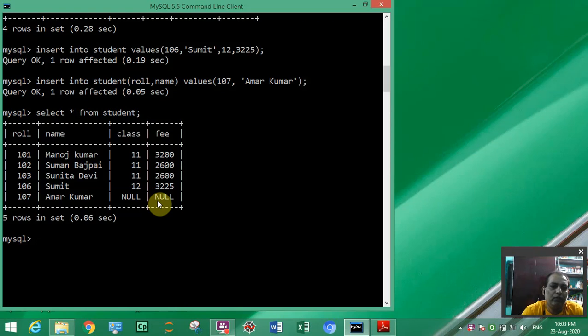How to update these two values when we come to know the fee and class? When we get these two values, how will we replace them there again? For that we will use the update command. But today we are going to see select and insert. We have seen these two commands. Select we are going to see, then update.